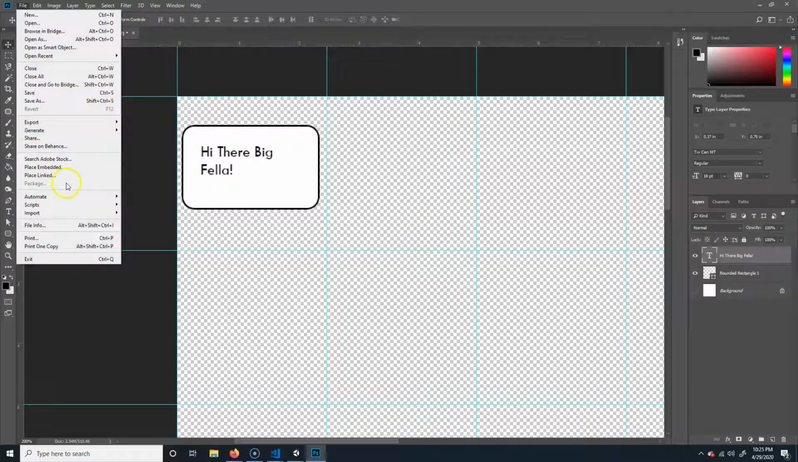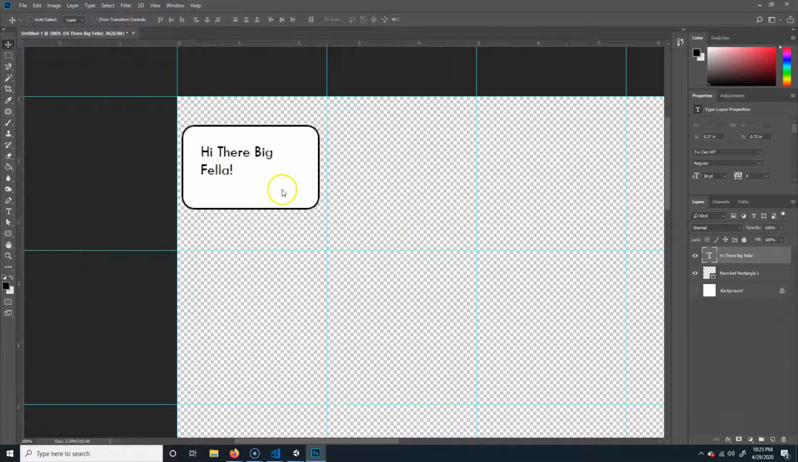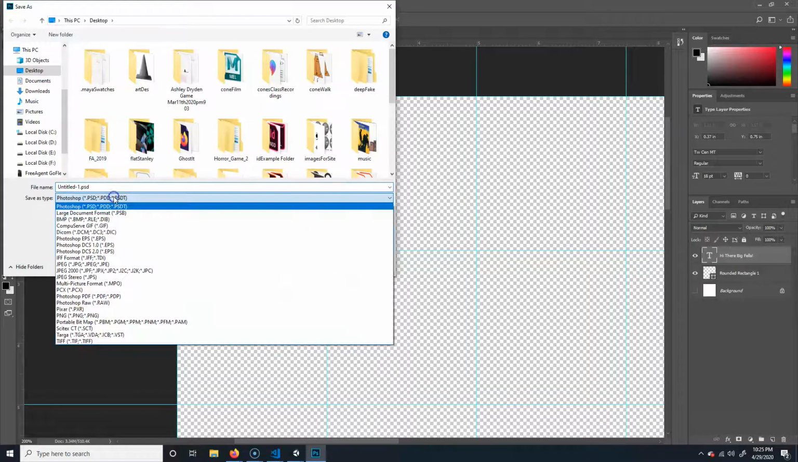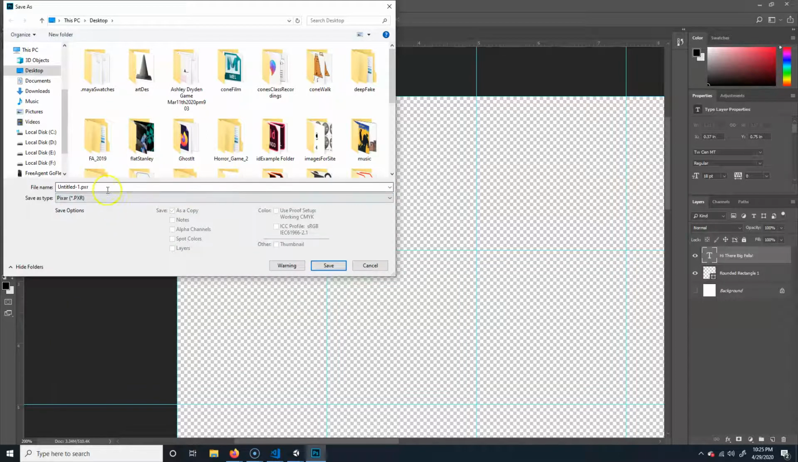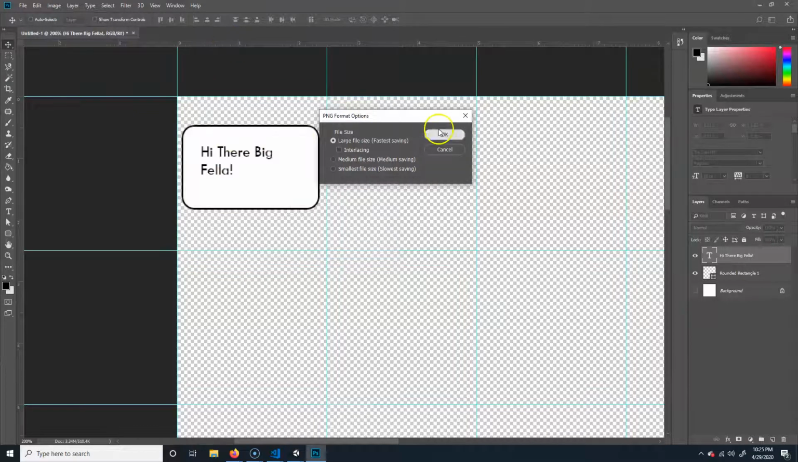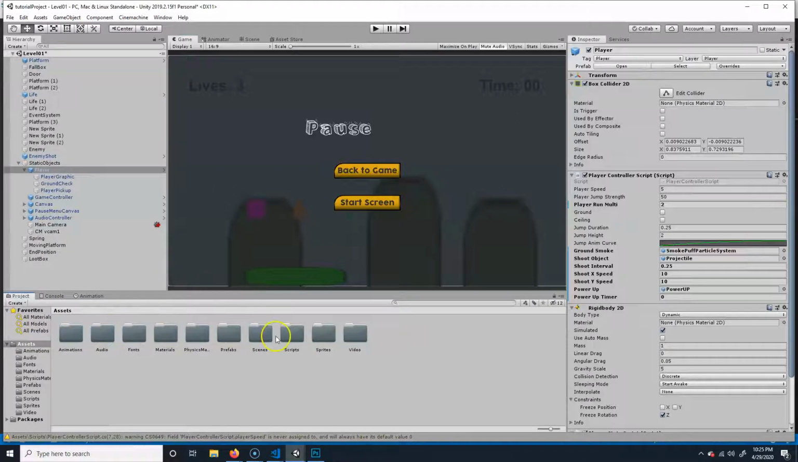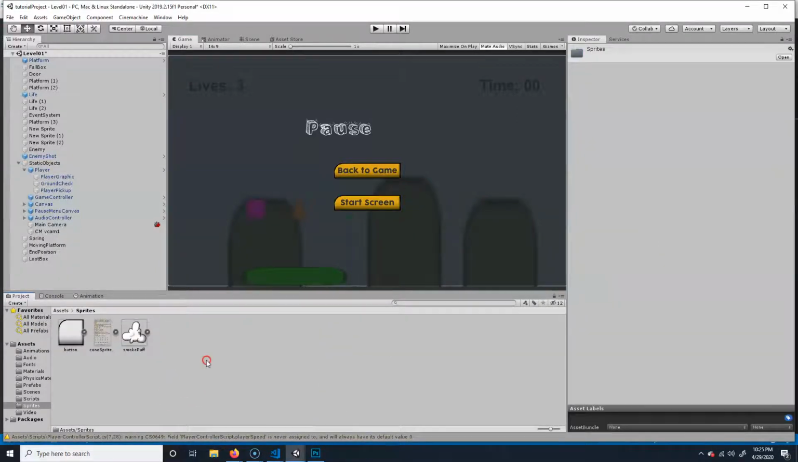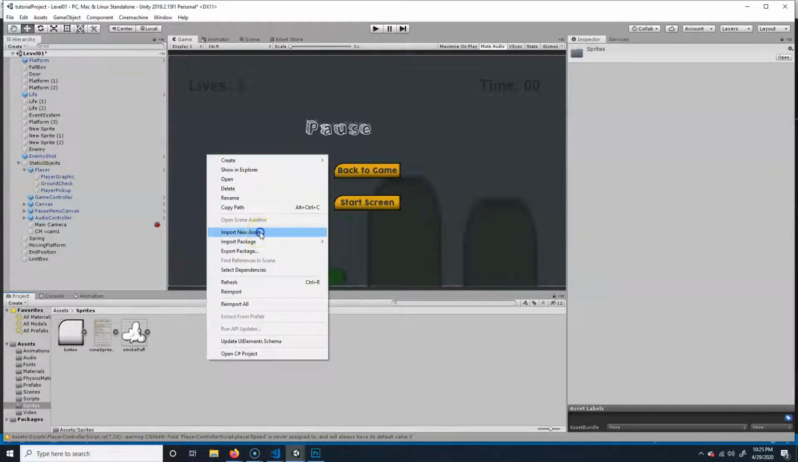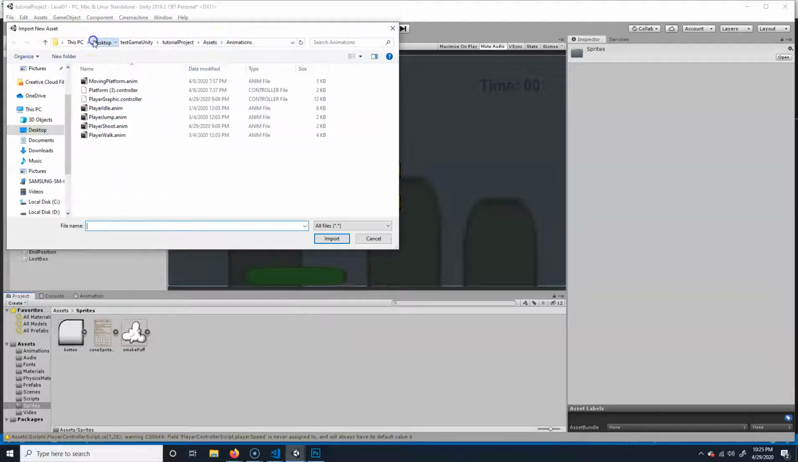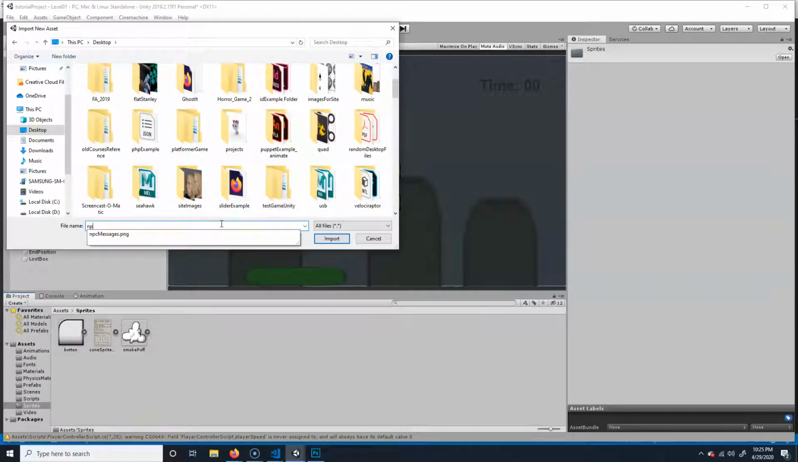I would save this. I'm going to do File, Save As, and save it as a PNG so that I can use it in a bunch of things. I'm going to call this NPC messages. Good. Here I'm going to import it into my sprites. I'm going to right click, Import new asset. You can drag and drop it too, but I'm going to do it this way. Let's type in NPC messages.